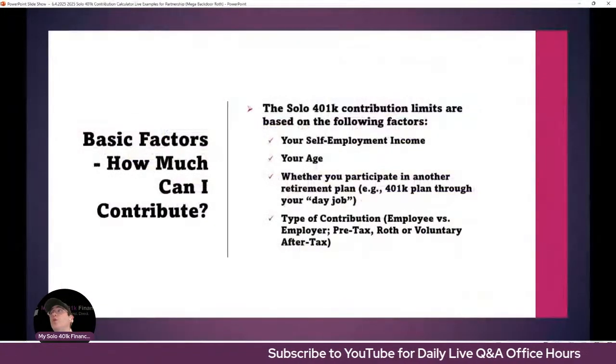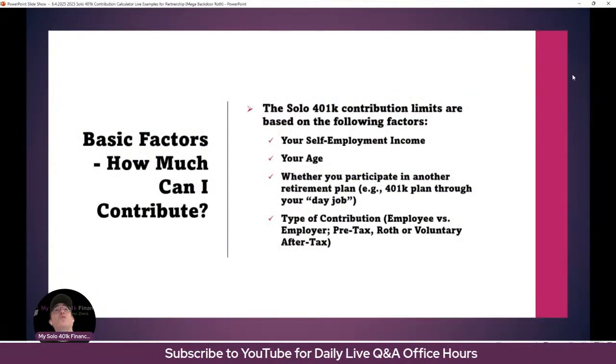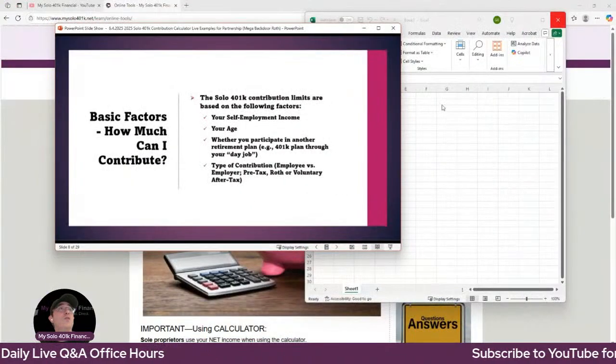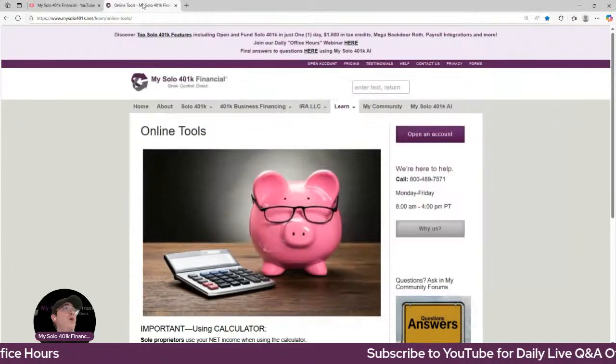Now, what we want to do today is use our contribution calculator and go through some live examples so you can see how it works.